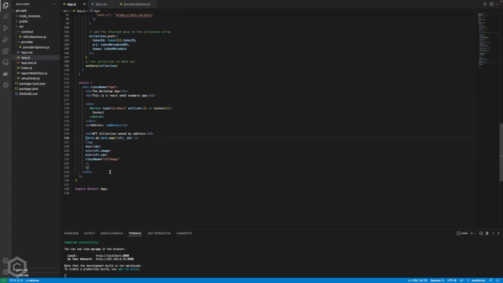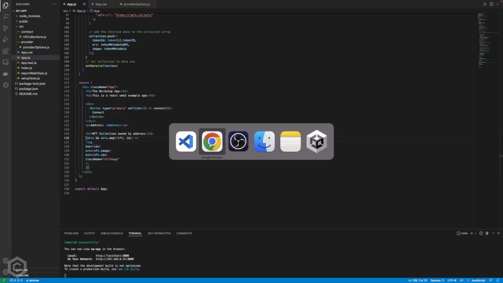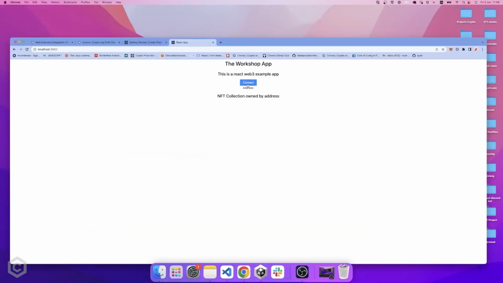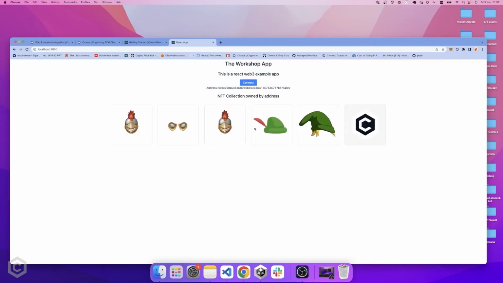Now that this is completed, let's actually go and check out. Yeah, it worked. So if I go and connect with my MetaMask address, first I get my address, and then I will be able to fetch also my items into the page. And this is it in a nutshell. I hope you like this workshop, and if you have any questions, please feel free to reach out to us.